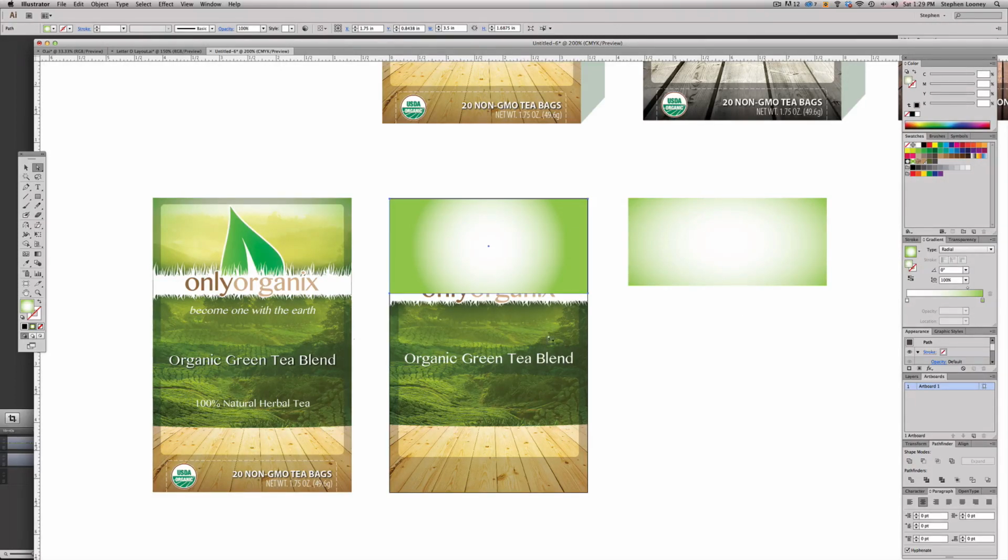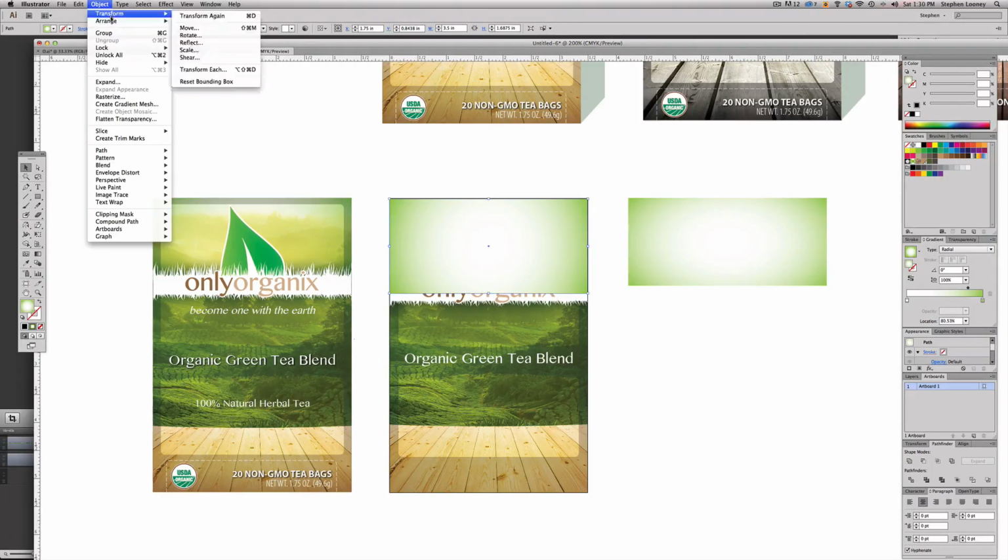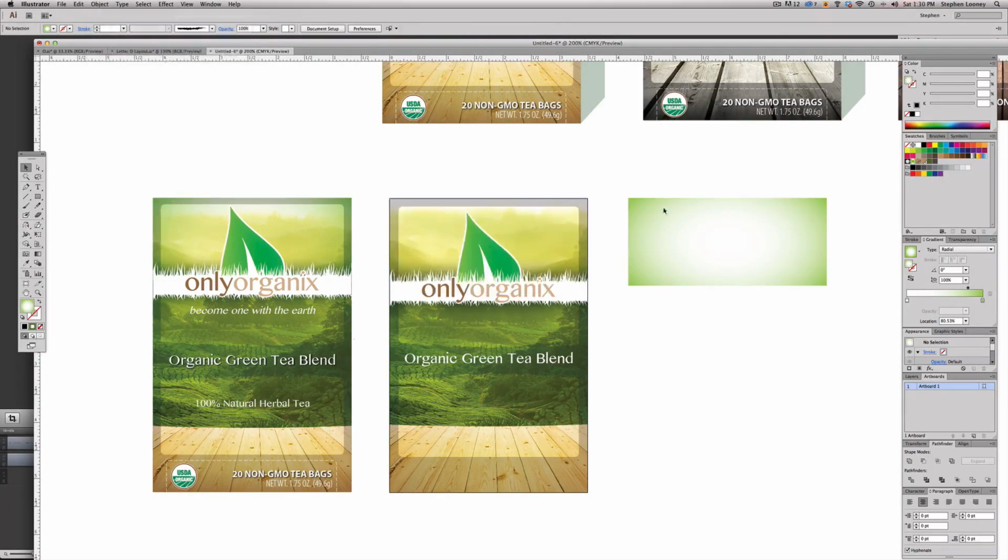You could sample it from the artwork, and then white on the other side, and make sure it's a radial gradient. And we're going to mess around with our slider a little bit. We're even going to come in here into the gradient tool, make this a little larger, so there's a lot more white than there is green. Okay, just like so. And we're now going to take that. We're going to go to Object, Arrange, Send to Back.